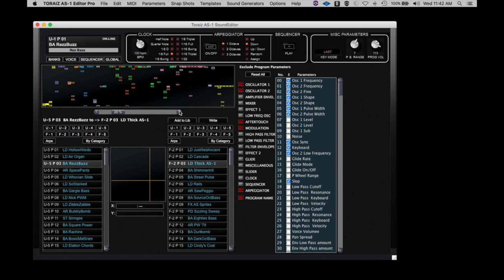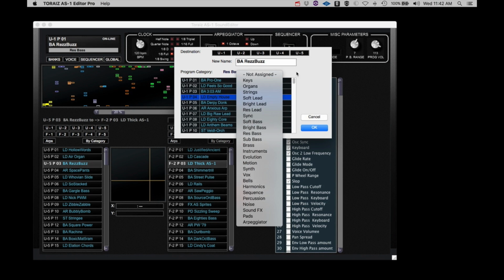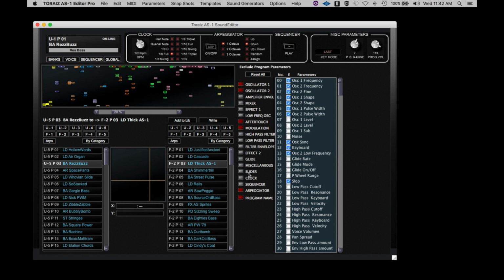If you hit a sound you like, you can add it to the lib or write it to the AS-1. Clicking lib adds the new program to the right side of the librarian for further editing tasks, or clicking right presents you with this dialog so you can immediately save the program to a location in the AS-1 as well as select the category. There's also an XY pad here where you can identify two parameters to tweak them.